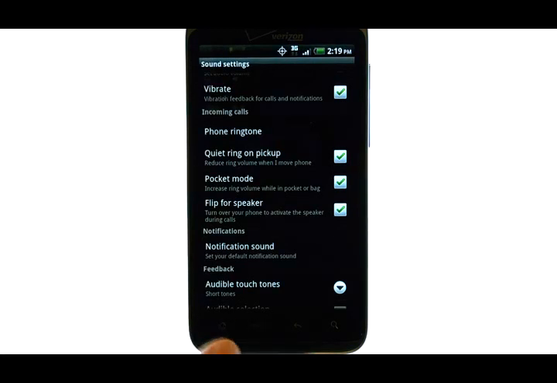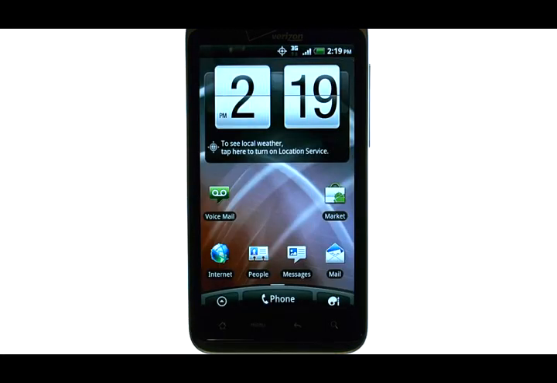Now press the Home button to return you back to your home screen. And you've successfully changed your ringtone.